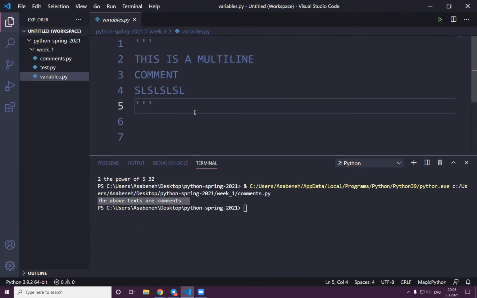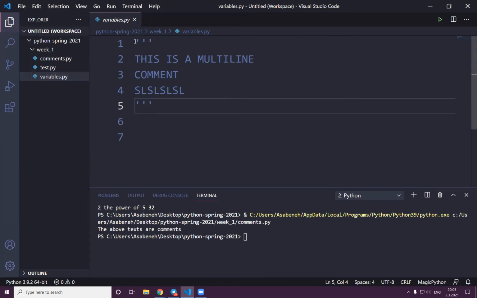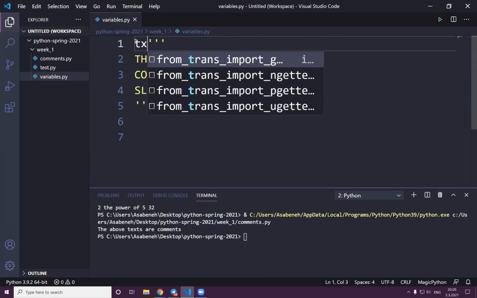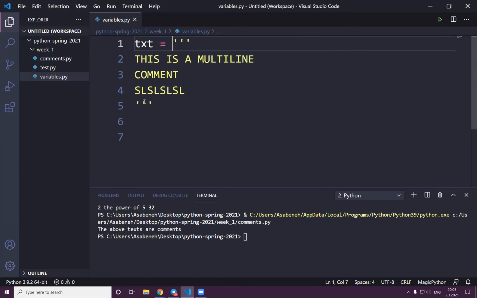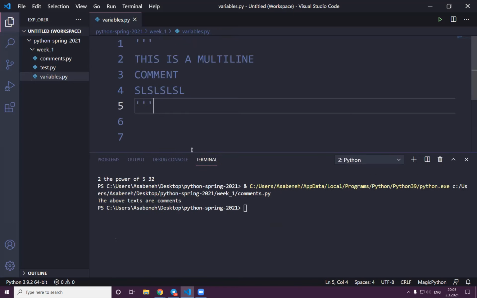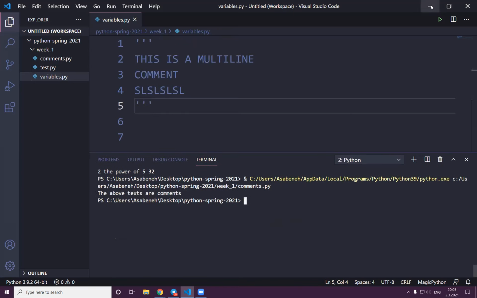Now, someone mentioned that there is no multiple line comment. Actually, this multiple line comment will be a string. If you assign it to something, it will no longer be a comment. But if you just leave it like this, it is actually a multi-line comment. So that is a very good understanding already.